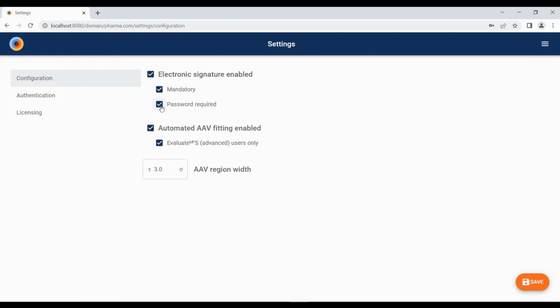If you don't care about the electronic signatures, but you would like to have the usernames on all the data exported, you can simply leave it mandatory, not have the password required, and still have electronic signature enabled. When having the automated AAV fitting enabled, this will be the first fitting by default happening in Evaluate MPS. However, you still have the options of using the semi-automated or the manual if you have permission to do so.